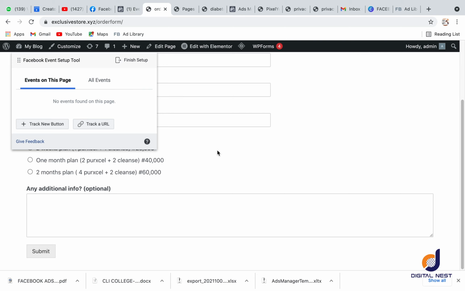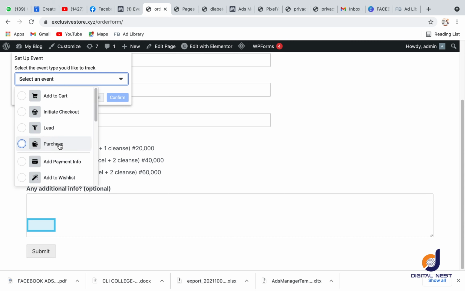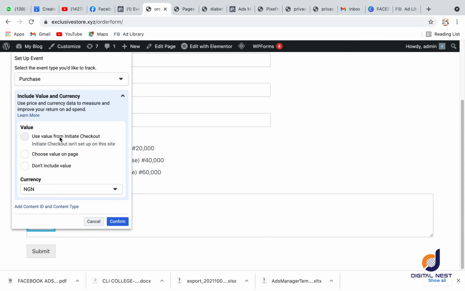What I want to count here as my purchase is whenever anybody fills something here and clicks on the submit button, it means that they have actually made a purchase, even though money has not been exchanged. But I want to track this as a purchase, because if I go and check my email, it means someone has already placed an order there and I want to see the order. So I'll click on track new button and click here. What do I want to track it as? I want to track it as purchase, because this eventually means someone has purchased something.